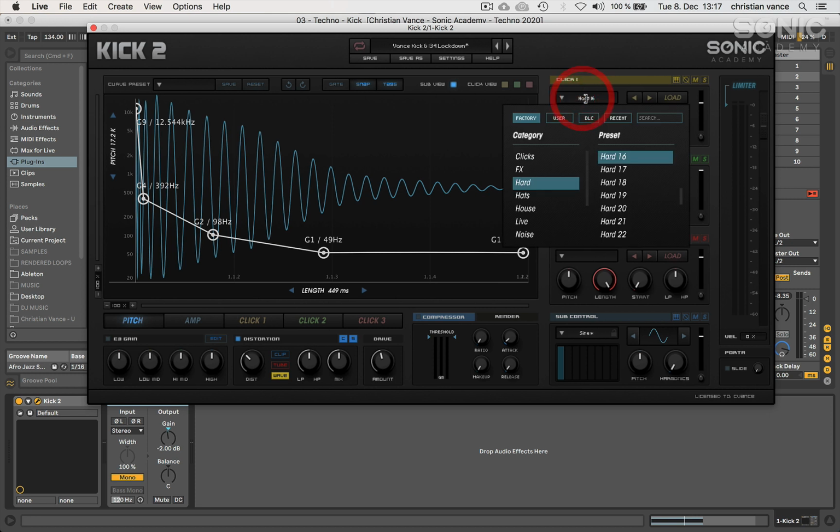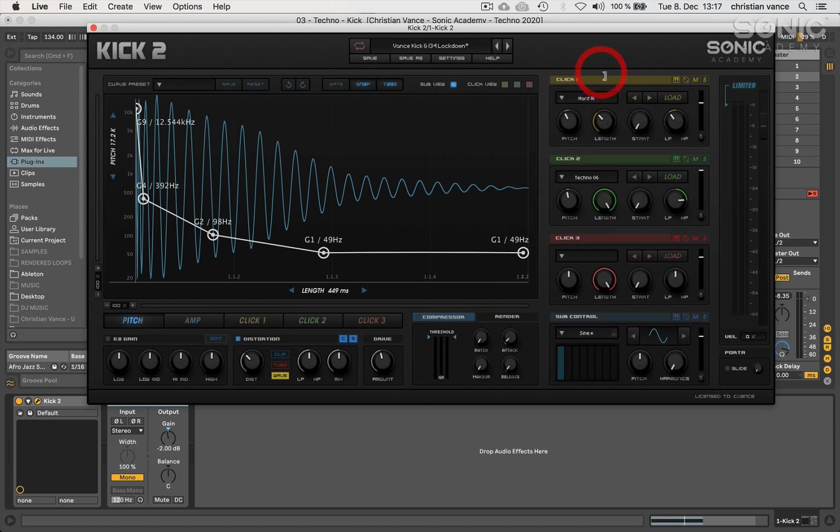I just find that in this instance, this Hard 16 works very well. We also have another click under here, but first we'll just listen to this Hard 16 by itself. Listening to it by itself, we can hear that it's perhaps not even perfectly in tune with our kick, but it rubs off nicely and creates a nice sound together.